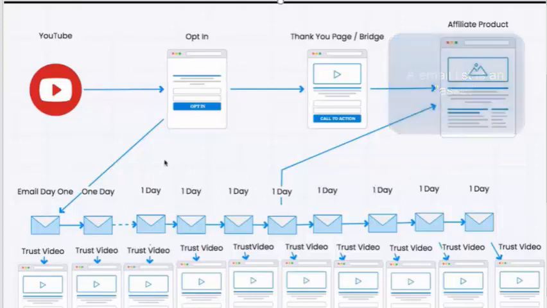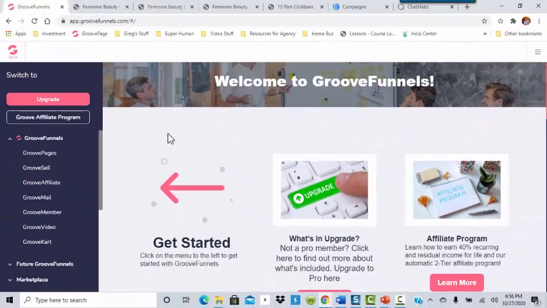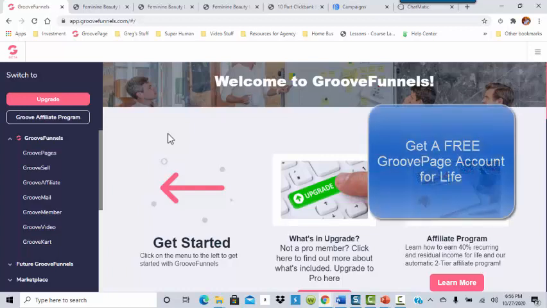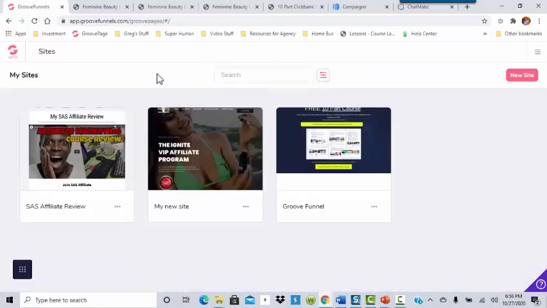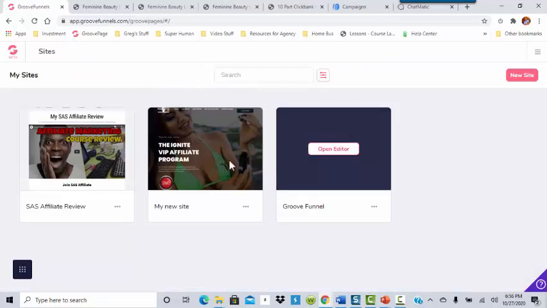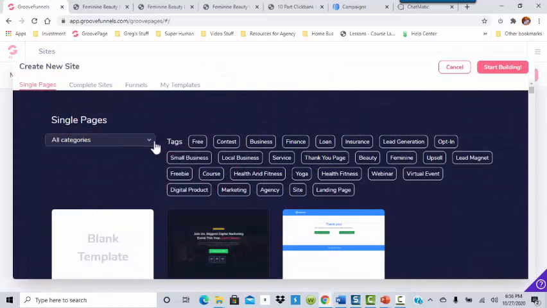So now let's go to Groove. This is Groovepages here. You can get a free Groovepages account, and with Groovepages you can build 3 funnels absolutely free. It's not for 14 days, it's forever. So it's free forever. When you go over 3, then you have to pay. So this is my back door. You see I got 3. I'm going for a 4th.